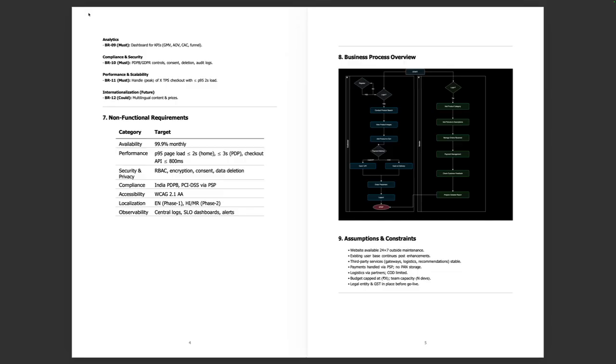Okay, the website should be available 24/7 outside maintenance. The existing user base should continue post enhancements. So these sections define the conditions and limitations under which the project will operate. It helps set realistic expectations early on.